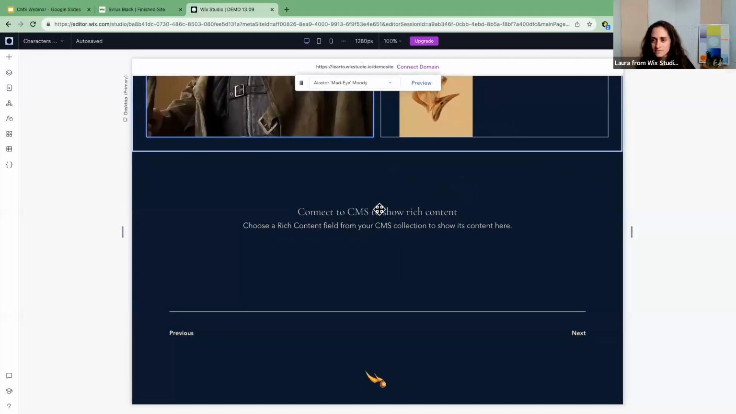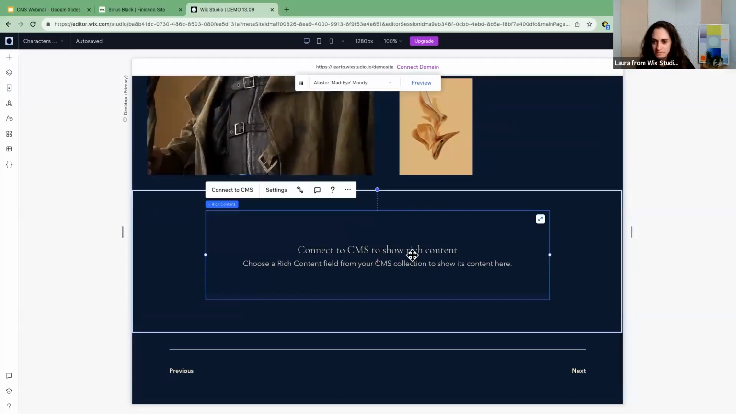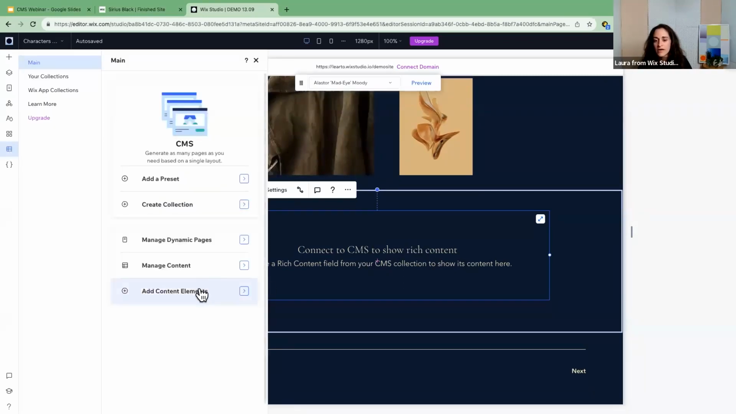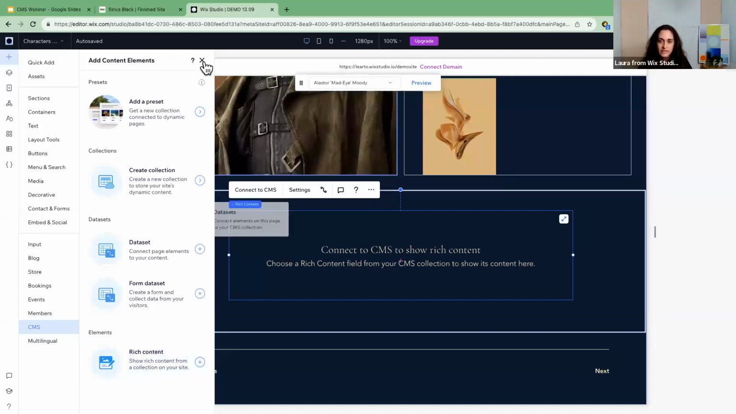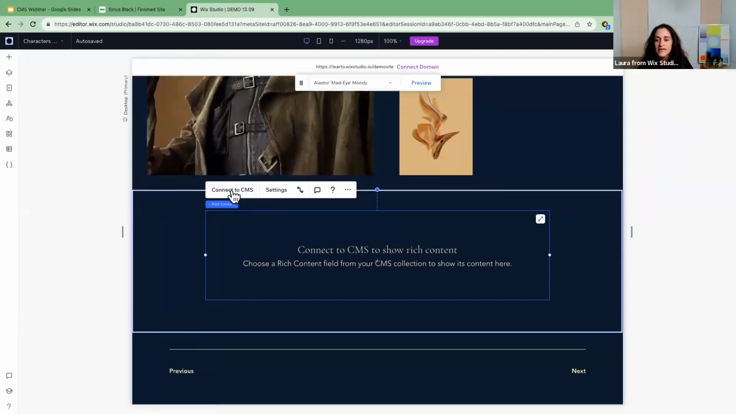So here we're going to connect. This is okay. So first of all, this is what the rich content field, the rich content element looks like. I'm going to show you where to find it. So if you go to the CMS right here and you go to add content elements, you'll find it right here under elements, rich content. It's the only element that only works with the CMS, and that's why it's the only element that appears here. We're going to connect it.